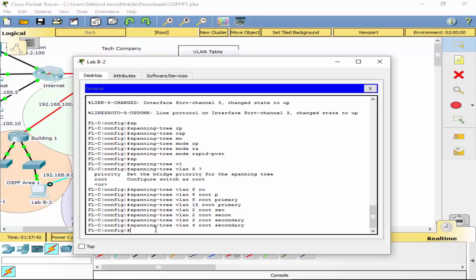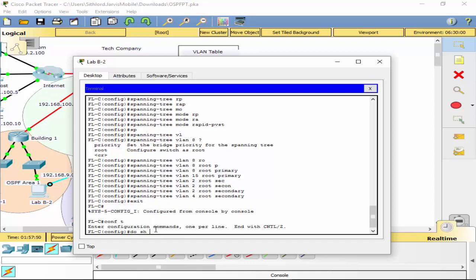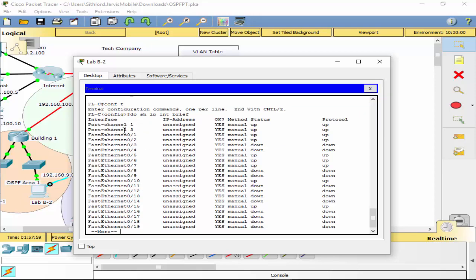So remember, port fast makes it skip spanning tree calculation and just go straight into forwarding. So I can do it from config, do show IP interface brief. So 1 and 2 are our port channels, 5 and 6 are our port channels. So 7, I'm going to write this down. We have 7 is a port that is being used, 10 is being used, 15 and 24.